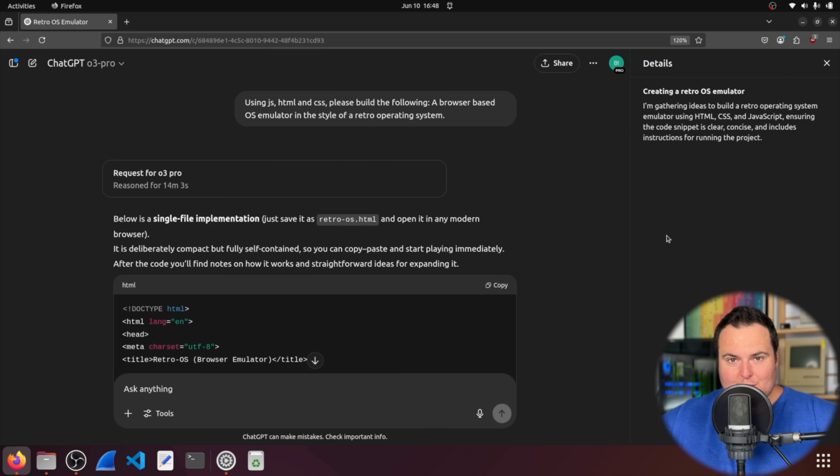All right. As we can see right there, it now tells us it reasoned for 14 minutes and 3 seconds to give us a single file implementation. Just save it as retro-os.html, open it in any modern browser. It is deliberately compact but fully self-contained, so you can copy, paste, and start playing immediately. After the code, you'll find notes on how it works and straightforward ideas for expanding it.